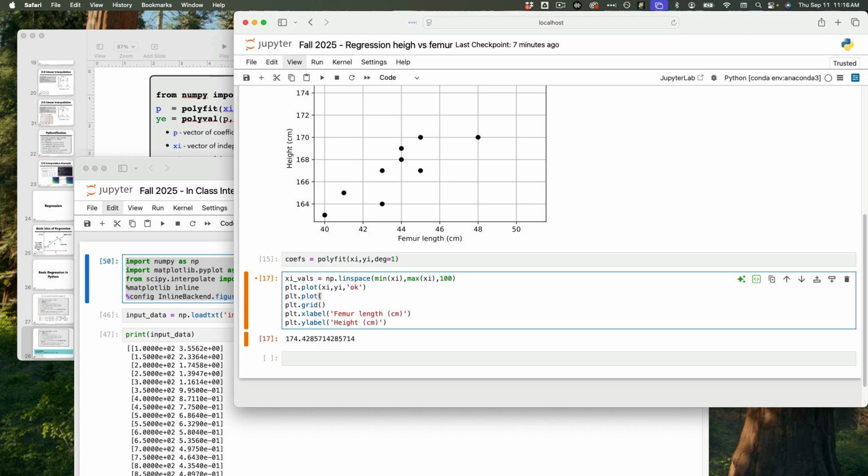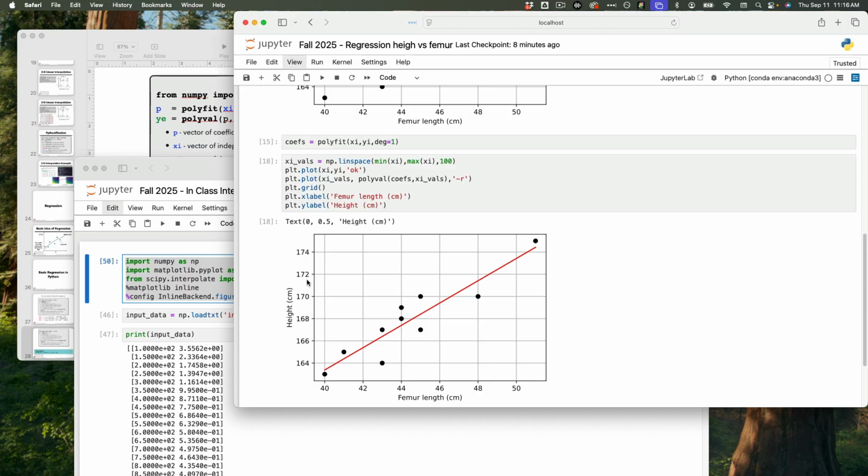We want to plot the model. So we're doing xi vals. We're going to plot the model at all of those additional points that we created with linspace. That will be through polyval, coefs, and xi vals, right? So I'm evaluating my regression model through polyval, giving it the coefficients we computed from the regression, and evaluating it at 100 points between 40 and 51. And I'm going to do this as a straight line, and make it red. And look at that, okay? Gives me regression.